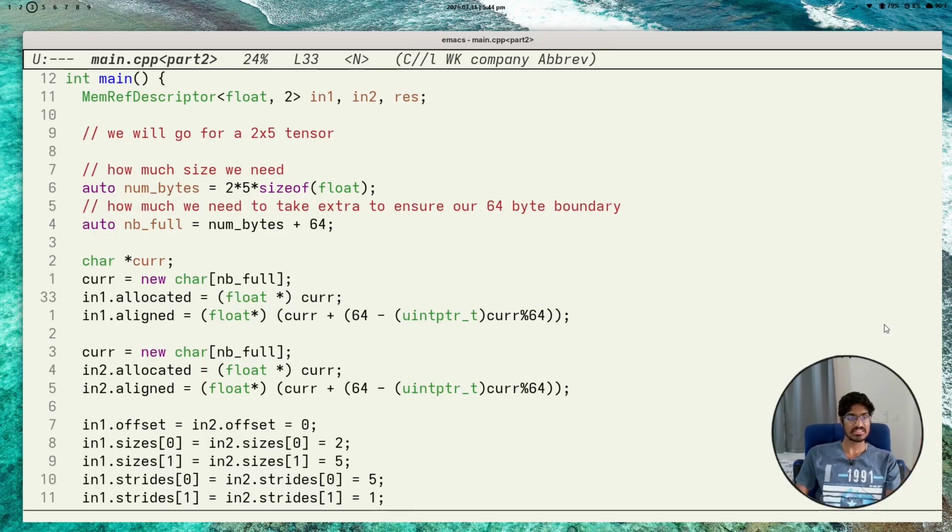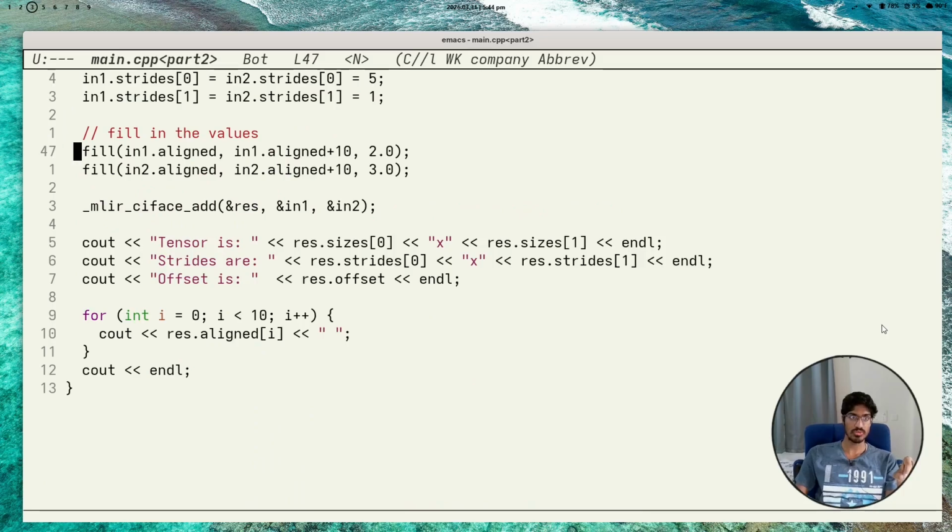We repeat this exact same logic once for the other tensor, the second input, right? And once we do this, we are going to fill in values. For input 1, we don't care about those first delta bytes between allocated and aligned. Those are just going to be empty. From aligned, because we have 10 entries, 2 cross 5, we save the value 2, in this case 2.0, right? Similarly, we save the value 3 in the second input. And then we call this function.